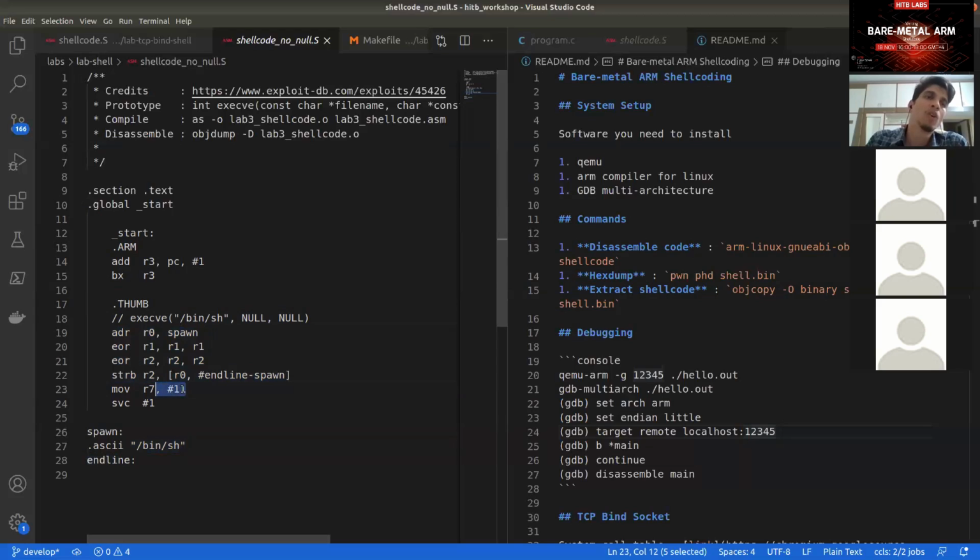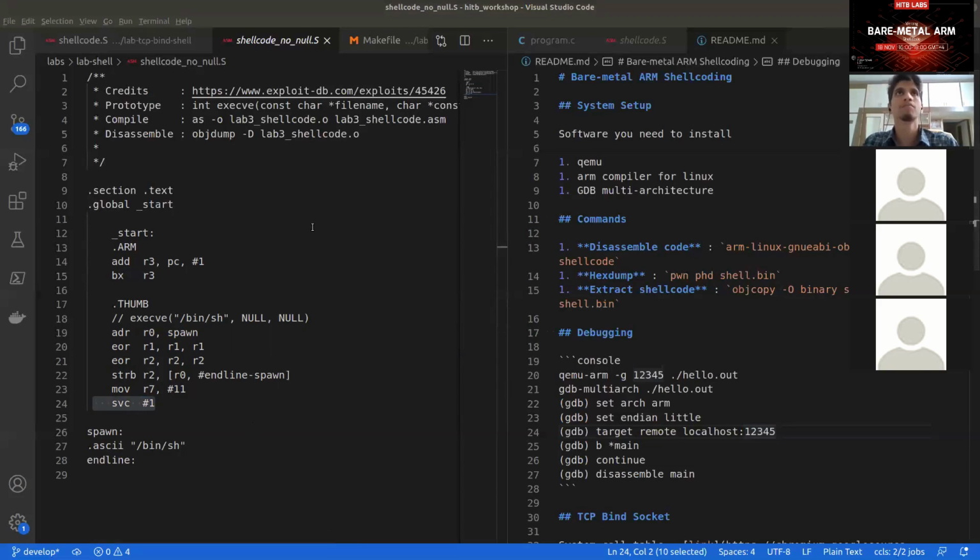And then we are loading the value 11 in R7. 11 is basically the system call number for execve, which is executing the system call. And then we are raising the interrupt, which will basically make a kernel call, and kernel will execute the call. So I will demonstrate this working.